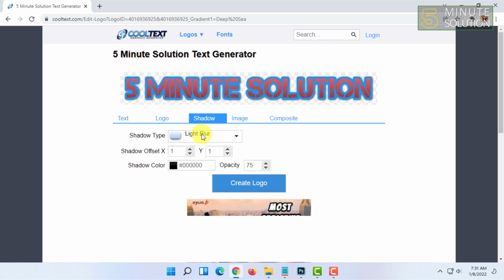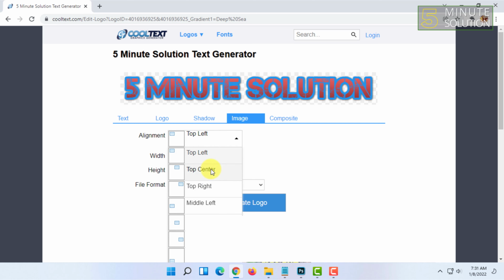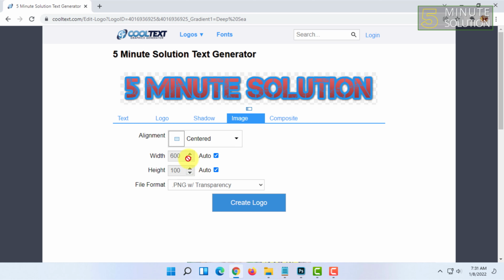You can choose shadow type, and you can align the image as well, and you can choose the image size in here after turning off auto. So I'm gonna choose the default one, and I'm gonna select PNG with transparency.